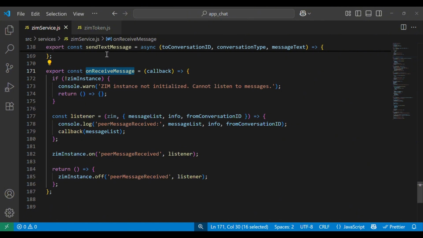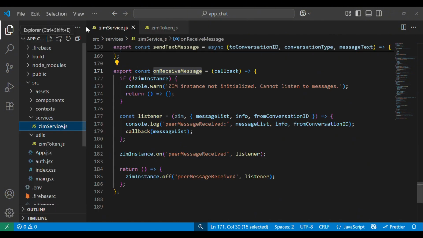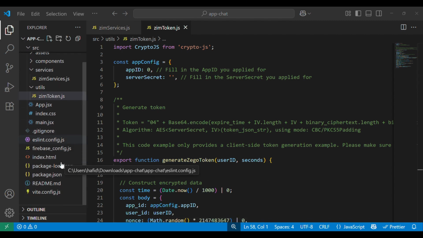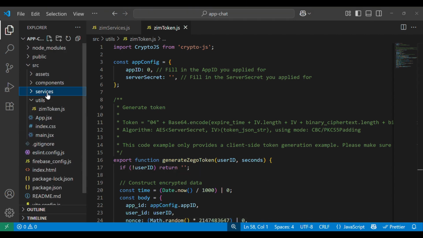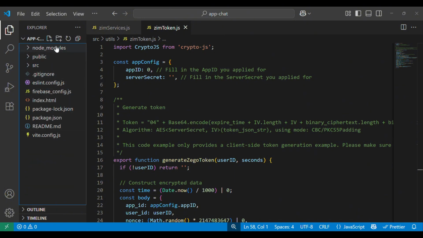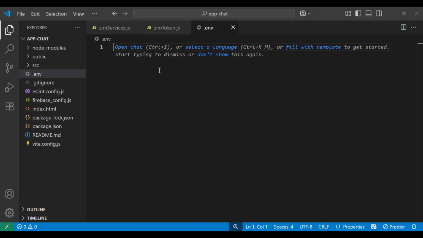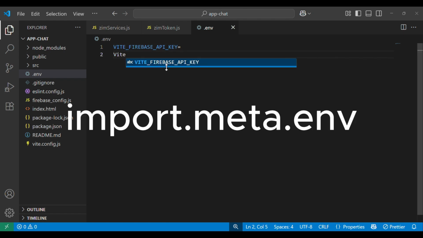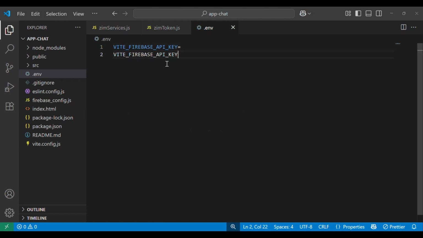Let's move on and make our app more secure. We're going to put things like our Firebase config, our ZEGOCLOUD app ID, and our service secret in there. Basically everything that shouldn't be hard-coded directly into our code. To create it, just make a file called .env. Since we're using Vite, every variable must start with VITE underscore or it won't be accessible. Then, whenever we want to use these variables in our app, we'll access them by adding import.meta.env. Super simple.